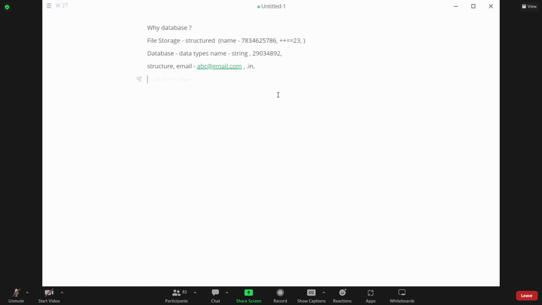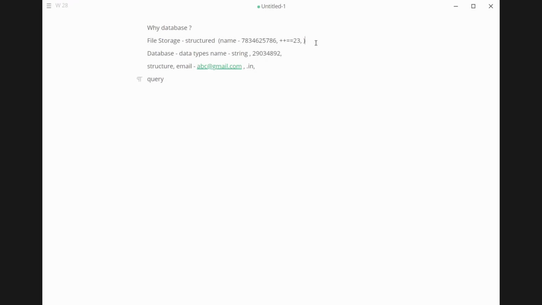Since it has a structure, the query is going to be efficient, because here there is no structure. Let's say someone by mistake puts something wrong. How would you know? You will be getting confused about why this happened in the first place, right? So it's better that this should be structured. So another advantage of databases is that they are structured.